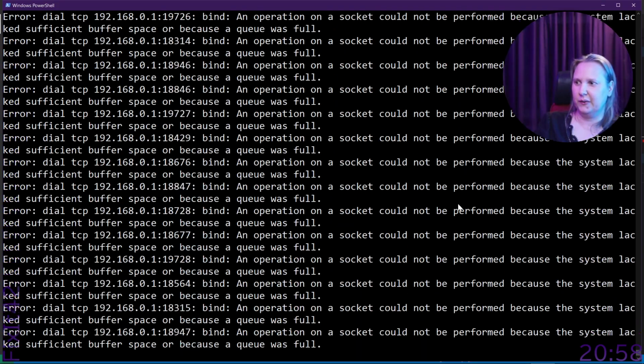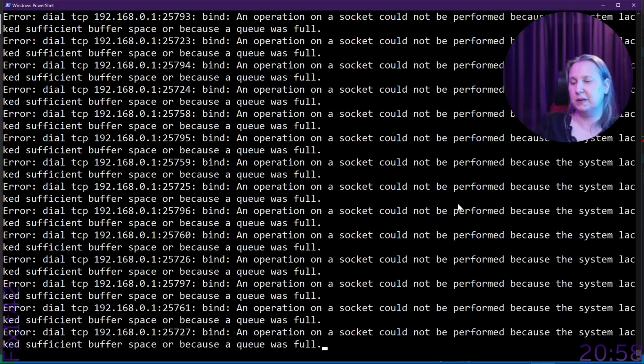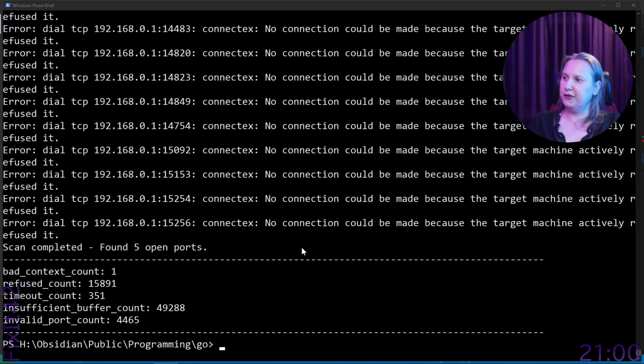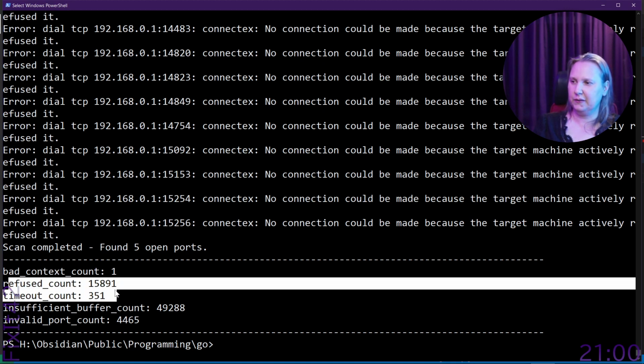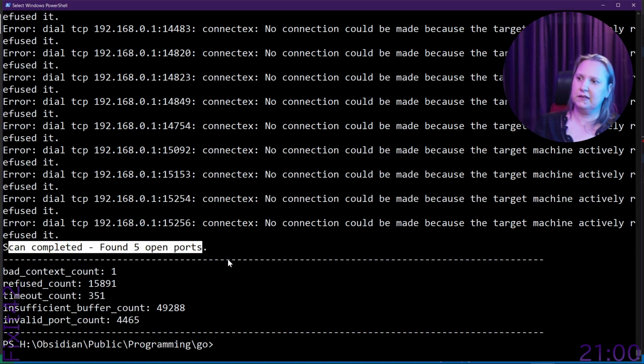So again, 70,000 rows. Maybe I should change it to at least 66,000, a long way. So it's finished. And of course, this is always 1 since this is a 0, right? We do 0 to 70,000. Yeah, I really need to do minus now. So we have refused count. We have timeout count. We have open ports. Between the dashed lines, these are just our debug output.